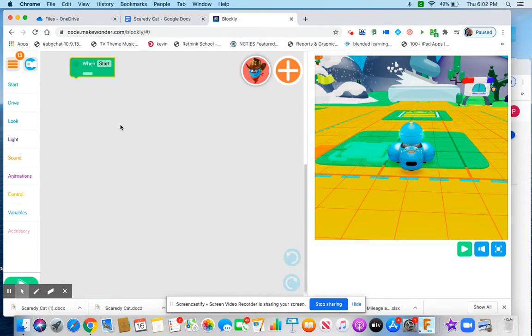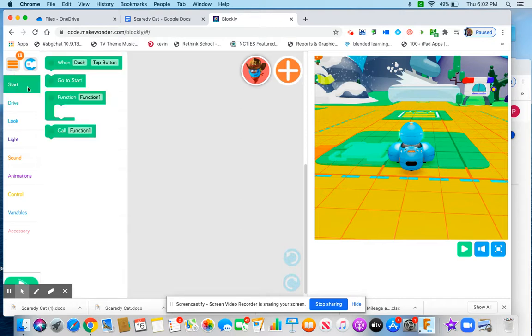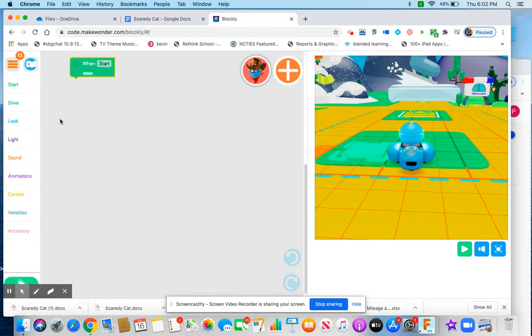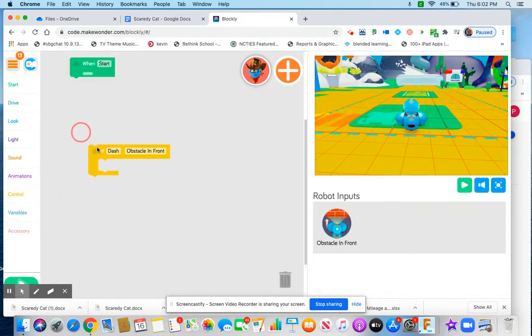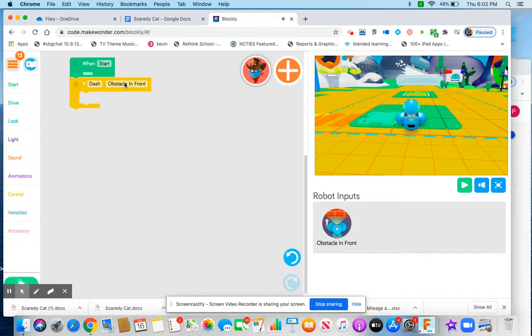So right now we have when start, which is okay. We could start with buttons if we wanted to. That's a choice up to you. But what do we want Dash to do? We want Dash to sense an obstacle in front or behind and then move away from it. So we need an if block. So grab if Dash sees an obstacle in front.